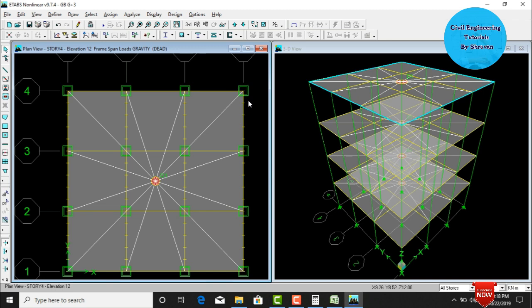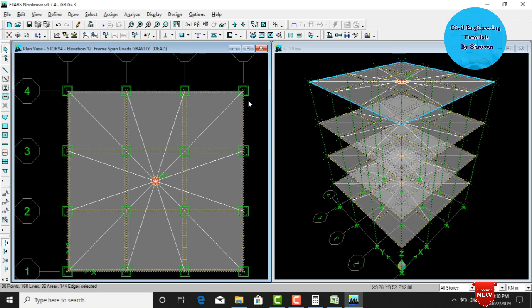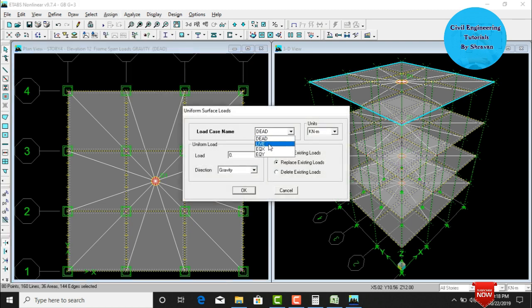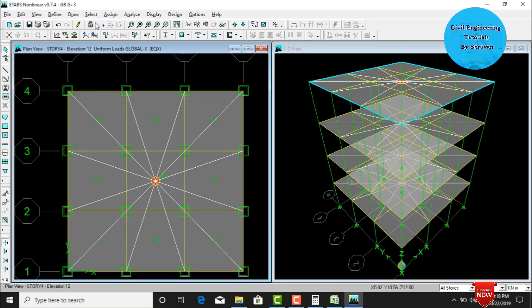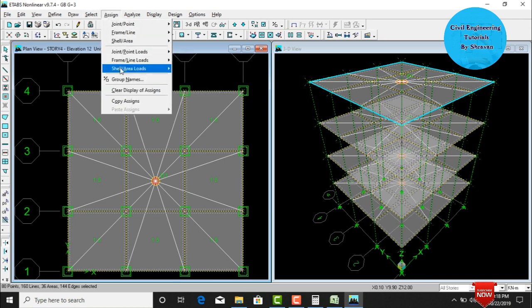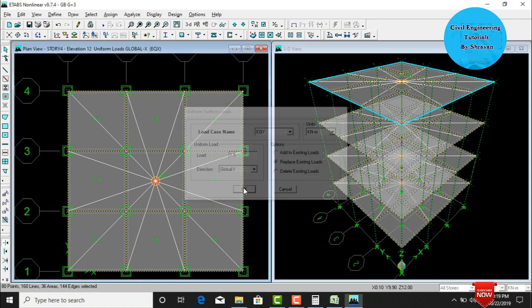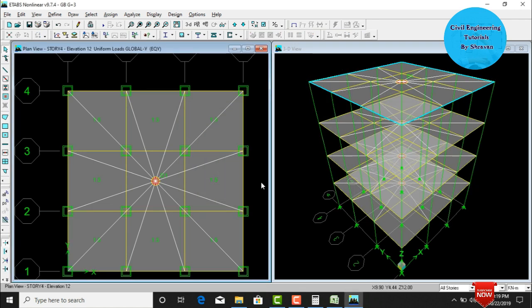After that we need to assign the earthquake load. Again go to select all building, go to assign option, go to shell area load uniform. Here we need to select earthquake load in x direction. Replace existing loads in global x direction, which is 50% of the live load, which is nothing but 1.5 times the live load. Click on OK. Then select all the building again, go to assign, shell area load uniform. Here select earthquake load in y direction, global y, replace existing loads, click on OK. So it will assign the earthquake load in y direction like this.